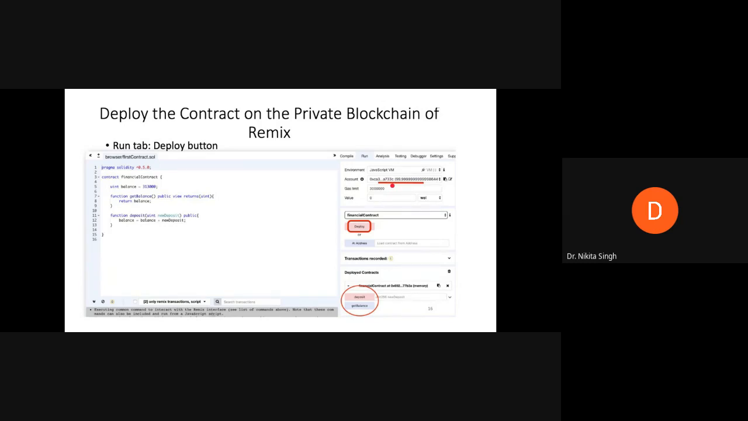So we are all familiar with how this is done. This is a very simple contract here. You have an account here, you have a deploy button here, and this is the UI that you get for interacting with your smart contract. This is the UI for deposit and get balance.